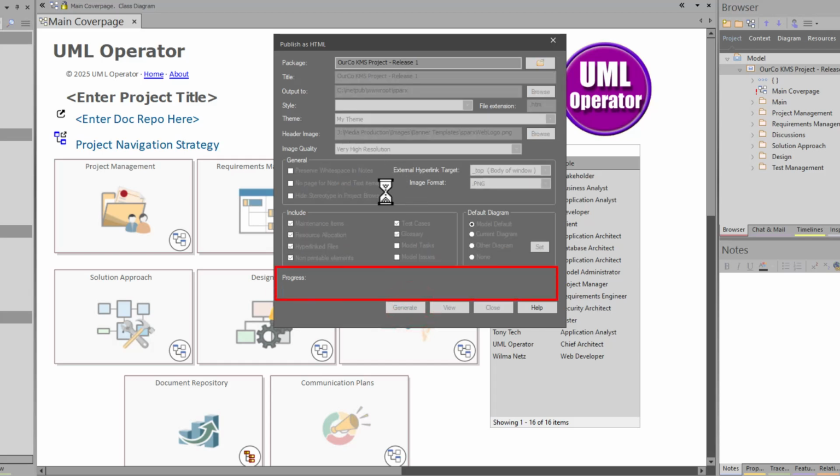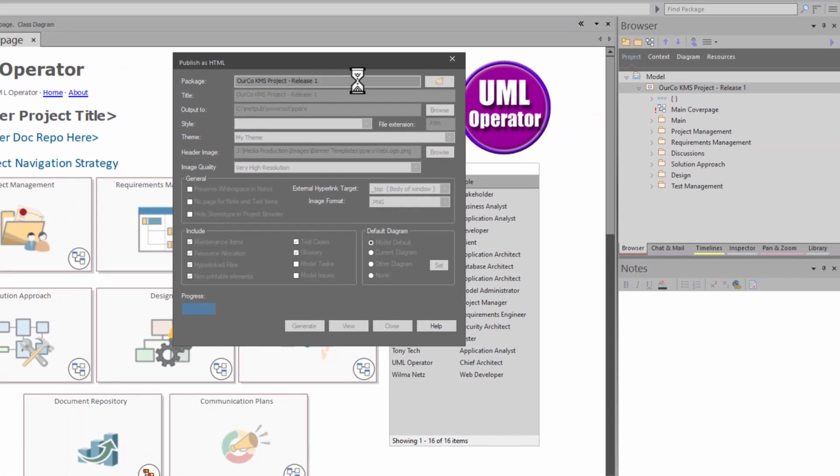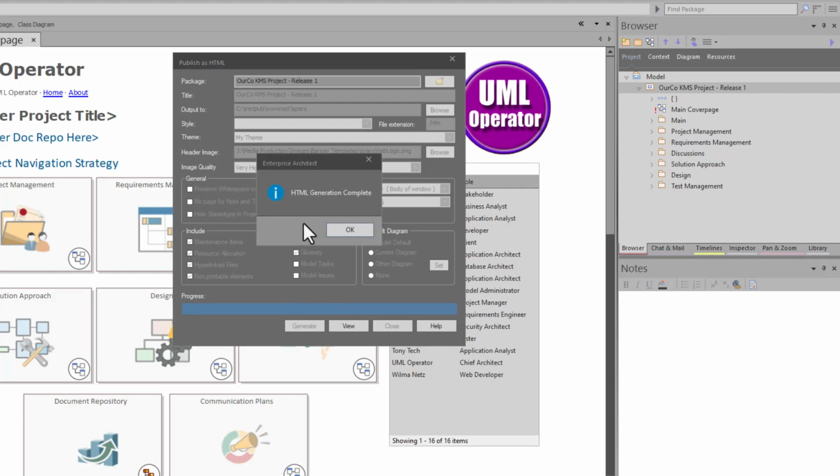So when you're ready to go and everything is set that you want, you simply hit generate, and it's going to run through and create that, depending on the size of your project. Now, remember, it's doing it from the package down. So from the package you see here, all of the sub packages are going to show up in the report. Depending on the size of your project will depend on the time it takes to generate the HTML.